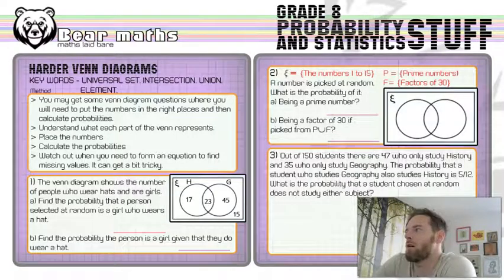The keywords are universal set, intersection, union, and element. The universal set is how many things there are within the Venn diagram itself. The intersection is the crossover bit. The union is just a collection of everything, not including the things that are on the outside of the circle, so just everything inside the circles. And an element is just a member of the set, which I've explained in the previous video as well.